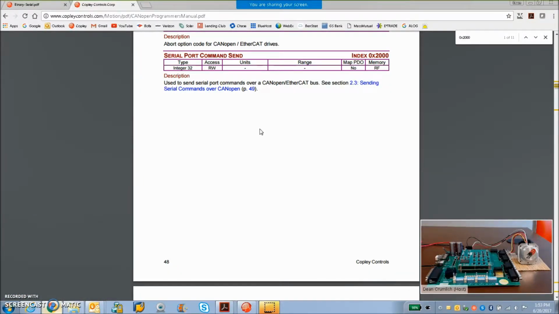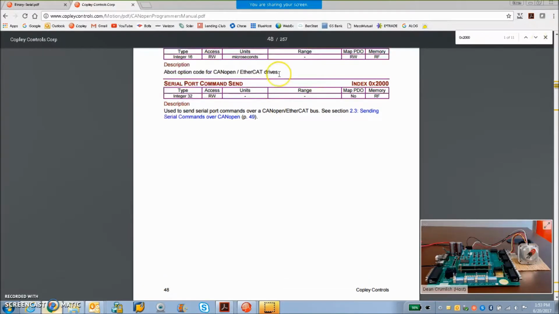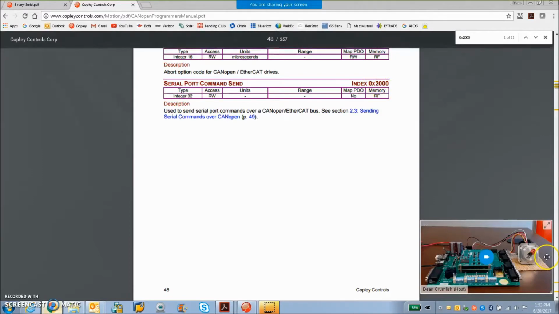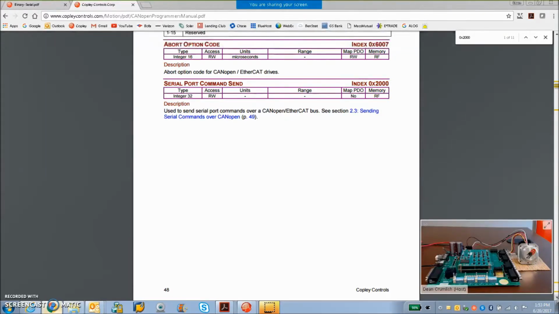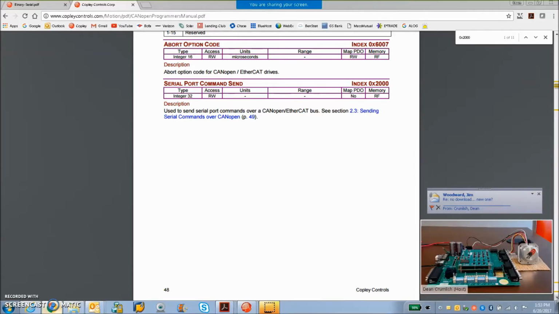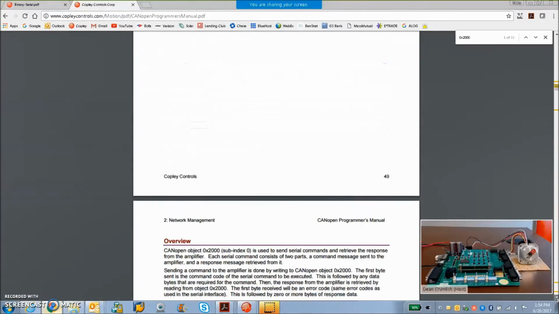Okay, so I've got a couple minutes left, so I'm going to allude to something that you could do with a serial binary command. There's an object in the CANopen Programmer's Guide, and it says for CANopen or EtherCAT drives. I haven't done this yet, but if you take your serial binary command and do a transmit SDO, pack the serial binary to this object 2000, we'll unpack it and execute the serial binary command. This is the way that CME2 communicates. CME2 does serial binary. So what it does is it sends a CAN SDO message down, or packs an Ethernet message with an SDO, and the drive unpacks it. So you can see sending serial commands over CANopen, the same, it's CoE, CANopen over EtherCAT.